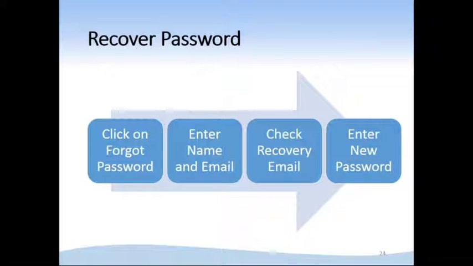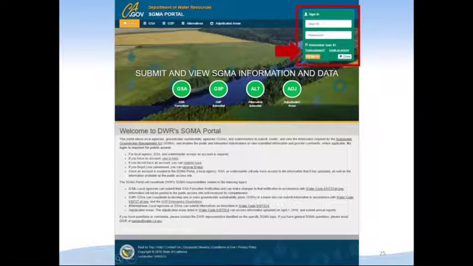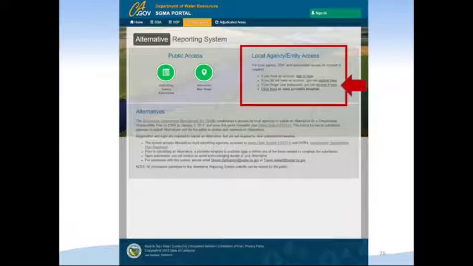One piece that will be useful is if you forgot your password. I know there are a lot of passwords out there that many people have. There's a way to recover your password, and just a real quick summary: you click on the forgot password link, it'll send you an email, and you can recover your password or set a new one in the email that the system sends you. So just a real simple thing, but might be useful. That forgot password link is up by the sign-in box on the main SGMA portal page and on the alternative reporting system page.